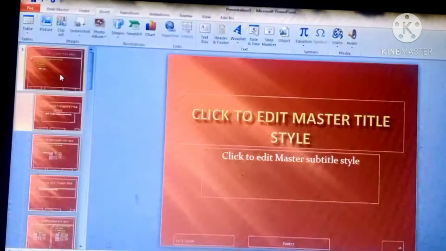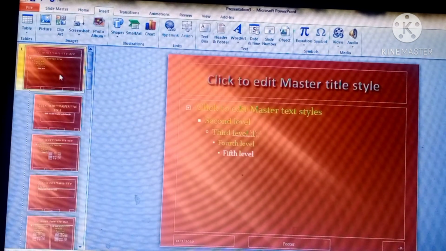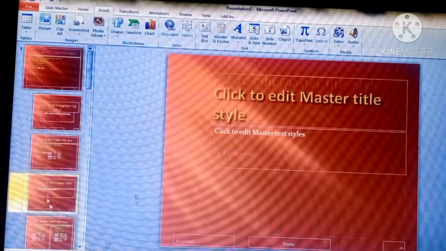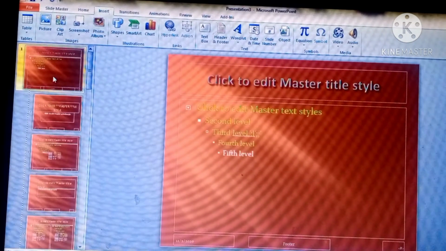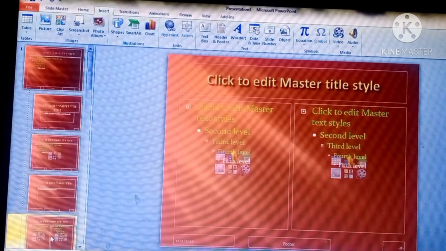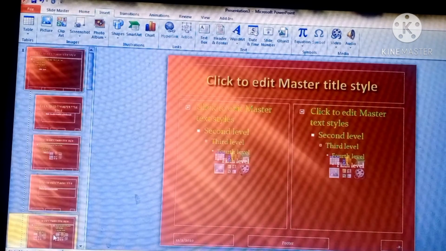So by changing in this one master slide, all the changes will be in these lower slides. Clear? This is our master slide, and these are the slides under this master slide. So this is all about the slide master.